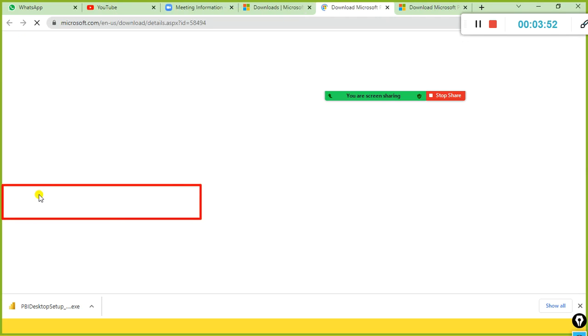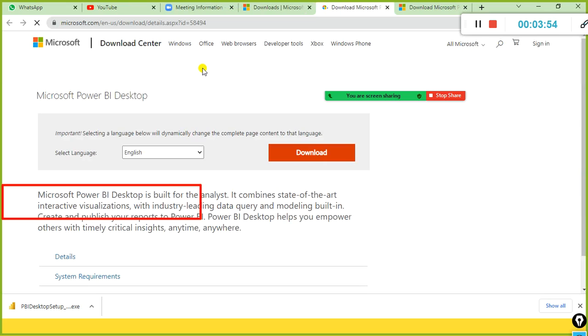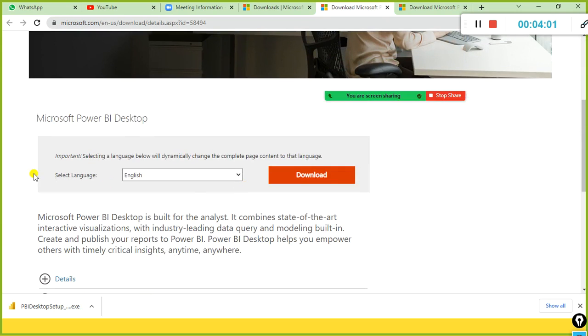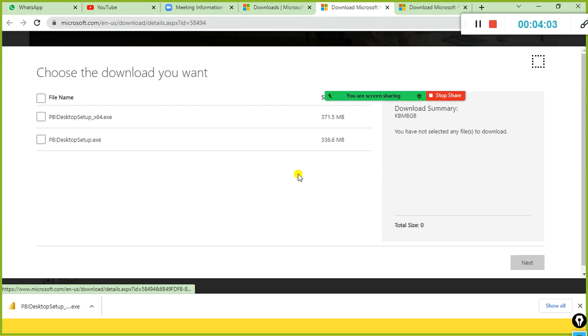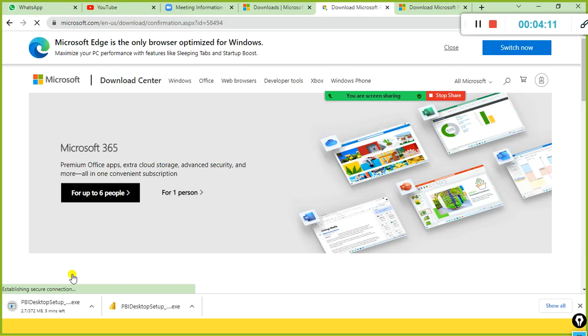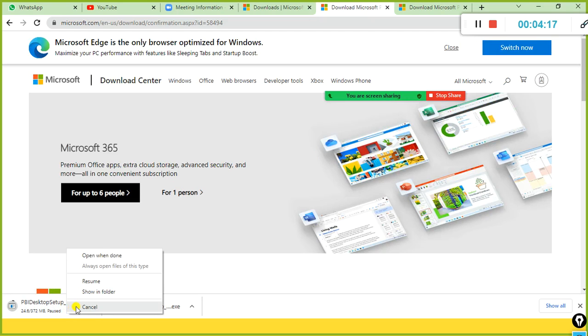When you click on this, it will take you to a different page. In this page, you will find English. Select language, click on download. That's it. And here you need to select this option. Click on next. It is 371 MB also, right? So it will download this one. In my case, I already downloaded it. I'll just pass it, and I can also cancel it. See the previous one.